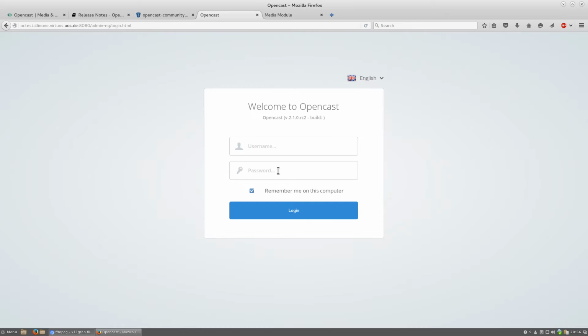But now let's have a look at the actual Opencast. I'm here at the test server located at the University of Osnabrück. You can actually use this if you want, and log in using the username admin, and the password is, as usual, opencast. So let's log in.